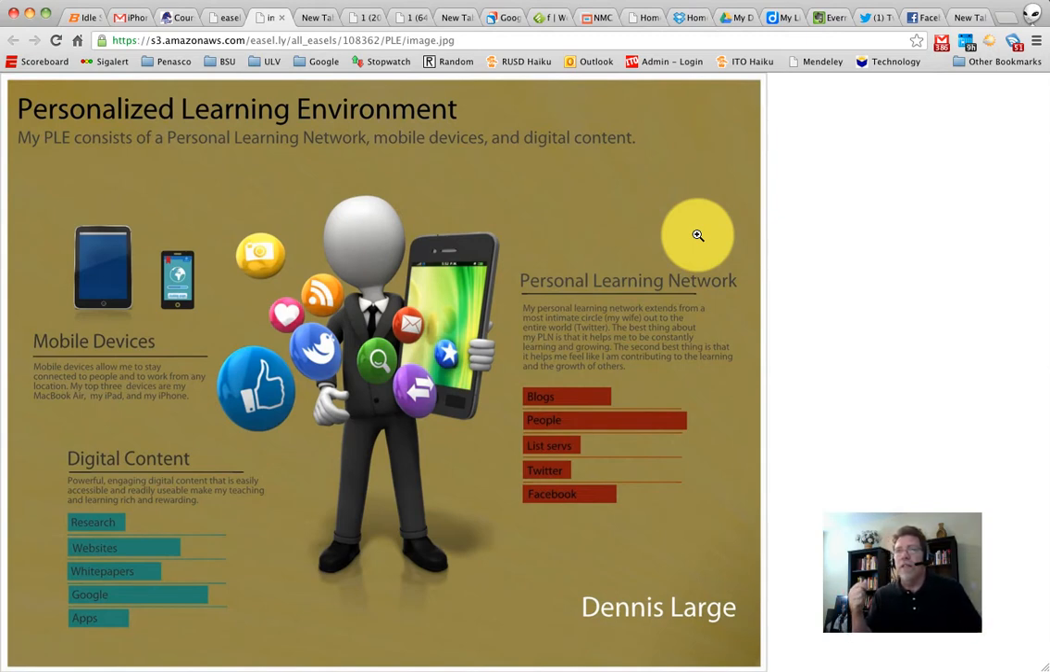But a personalized learning environment also brings in, and this is the quote that I like from her, the long tail of student interests and experiences. So their interests, their experiences, and their preferences, and you combine that with mobile devices, digital content, and your personal learning network. All that together becomes your personalized learning environment. And I really like that idea.